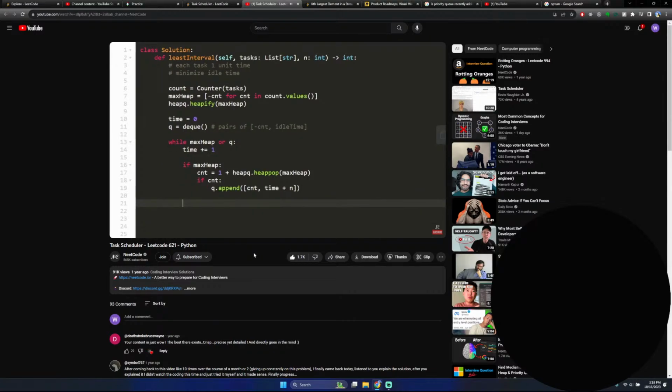Okay, that's great. We process a task, we remove it from the max heap, but remember, we also have to take care of our queue. If our queue is non-empty and the first value in our queue at index 0, the idle time for it, which is actually going to be at index 1 because it's the second value in the pair, if this time has just been reached, so if this is equal to the current time, that means we can pop this from our queue. So we're going to say queue.popleft.